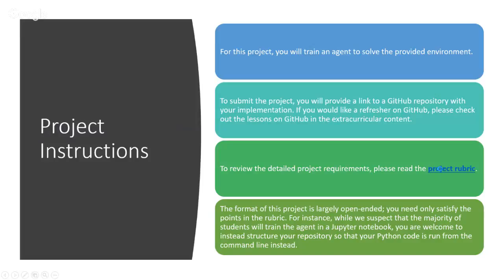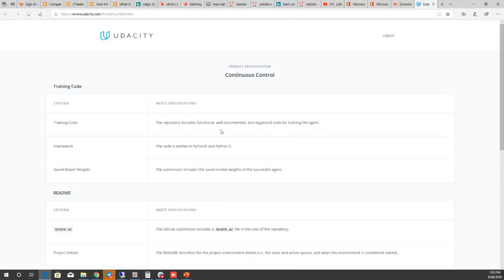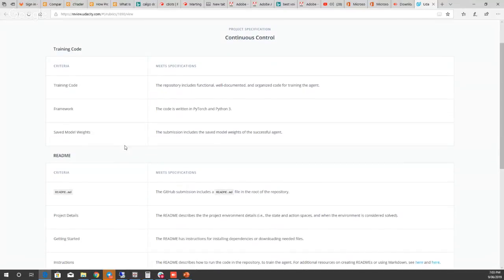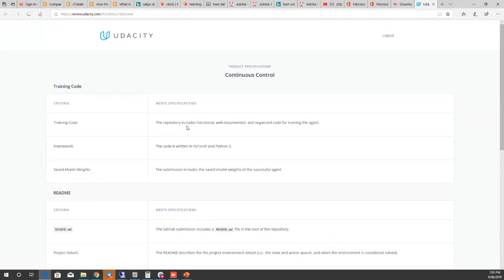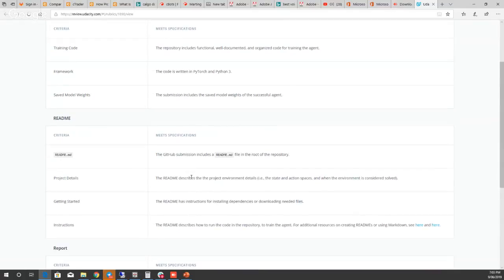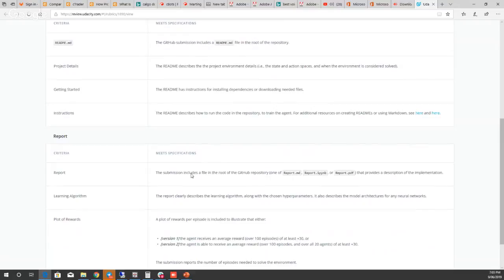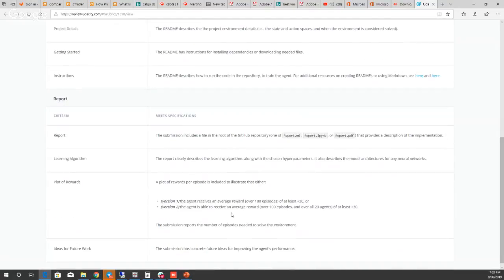So if I go into the project rubric and go over that, it's basically split into three sections. You've got your training code, you've got your README section, and your report. As long as you cover each one of these sections and make sure that everything meets the requirements, you'll be absolutely fine.